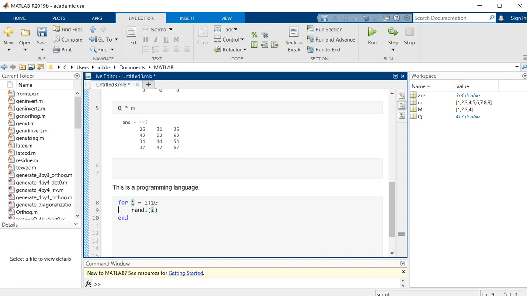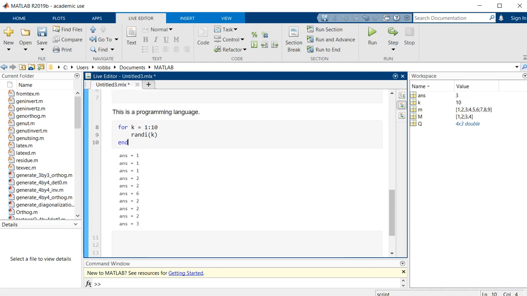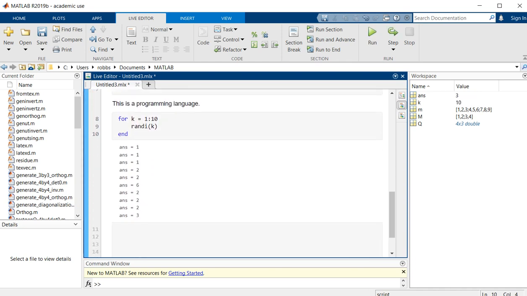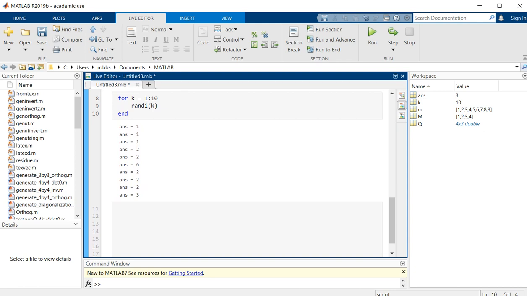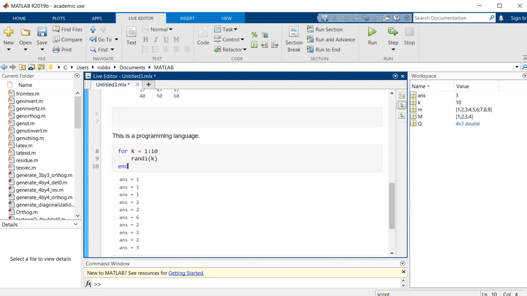Okay, so now I is, maybe I should use something different. Maybe I should use K or something. So randi, the i there stands for integer. K, we're going to start at 1 and go to 10. All right, and then when I hit Control Enter, it's created these different values. So that's interesting.